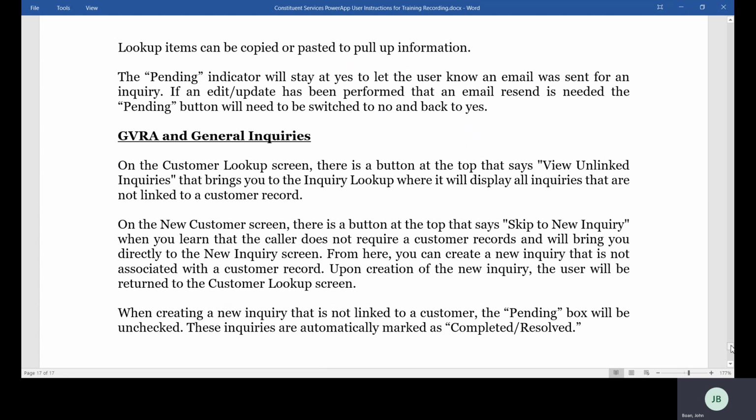Lookup items can always be copied or pasted to pull up information. The pending indicator will stay at yes to let the user know an email was sent for an inquiry. If an edit update has been performed and an email resend is needed, the pending button will need to be switched to no and then back to yes.